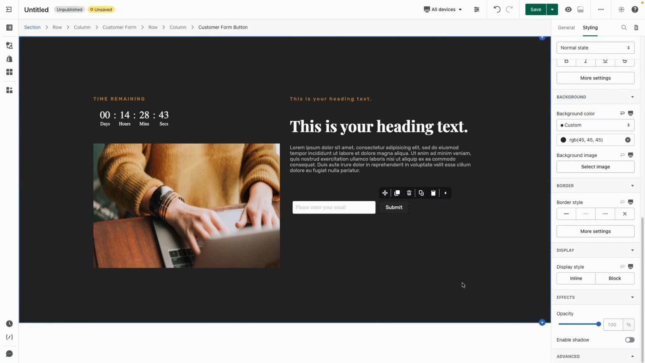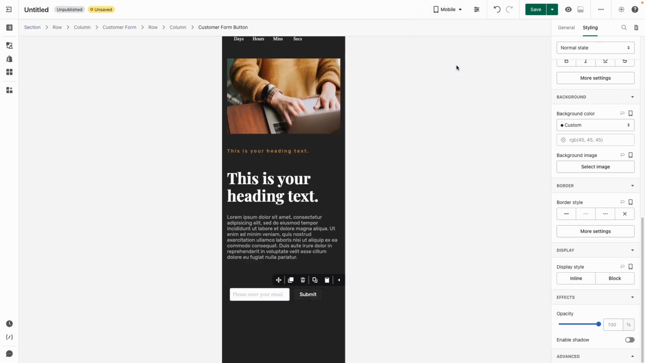Don't forget to check the responsive on other devices. Let's switch to mobile. And voila, we're done. Hit Save and Publish to check the page on live view. It's gonna look like this.